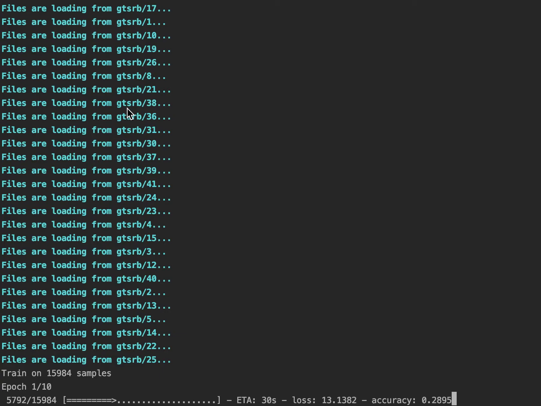It seems like we're going to be doing this 10 different times, and over here, of course, the Python program shows us the estimated time, the amount of loss that's occurring, and ultimately the accuracy of my program. So this cycle will run 10 times, hopefully increasing the accuracy every single time. Let's wait and see what will happen.